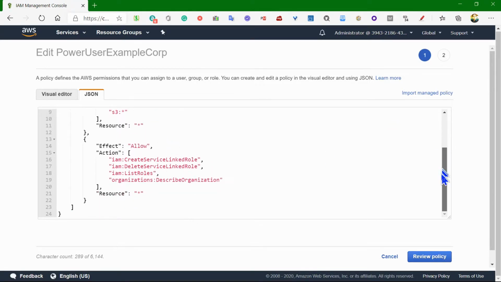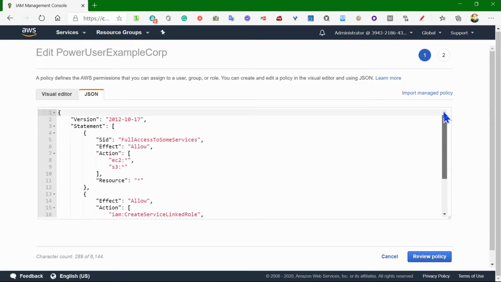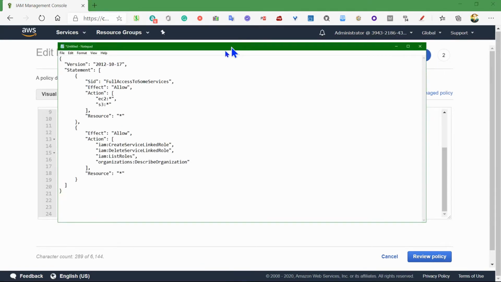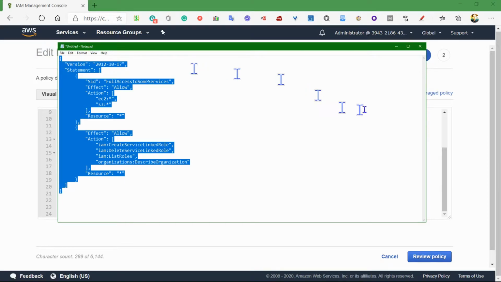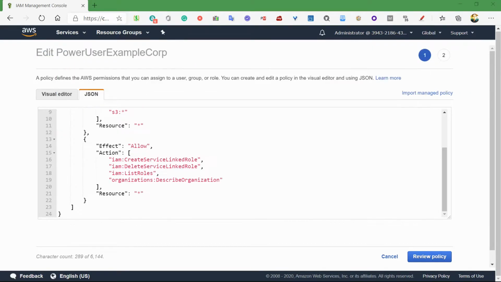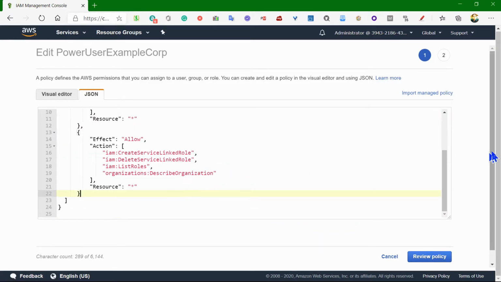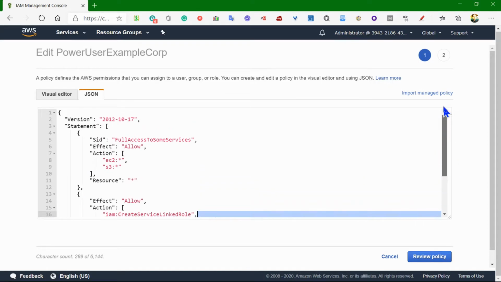I might have already done a little bit of homework here. So what I suggest is the policy should look like this. I've already written the policy so that I don't waste time writing. I will just copy and paste it here, and the final policy should look like the one I am showing here.